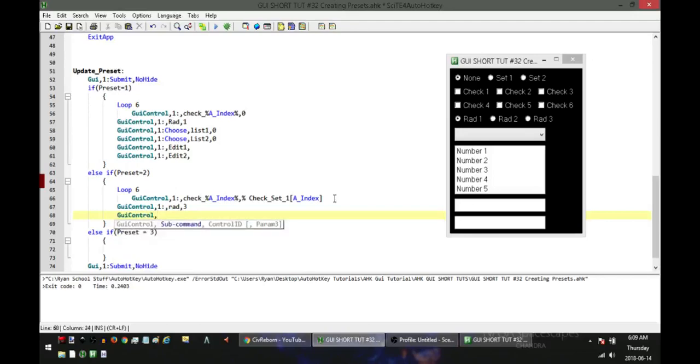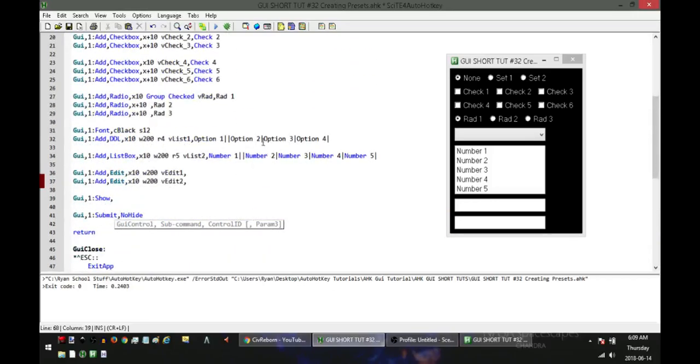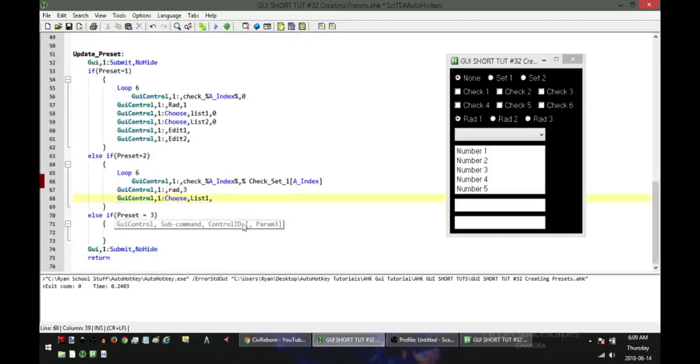Here I'm going to use choose. List 1 is the name of the variable associated with the drop-down list, and what I need is the actual string that I want to select. So if I have set 1, I'm going to have it set to option 3. So in here, I'm going to use option 3.